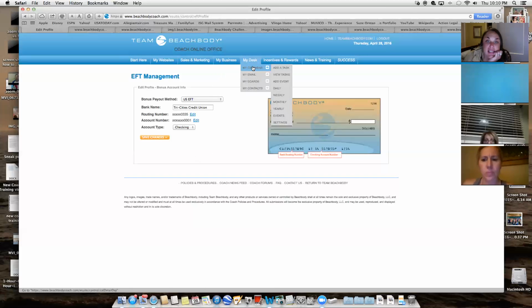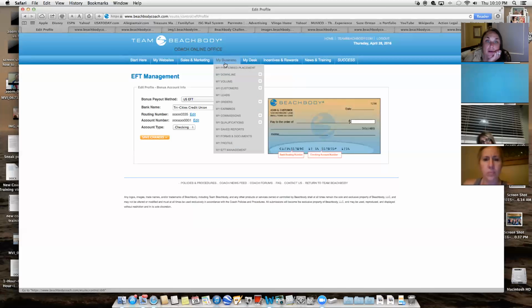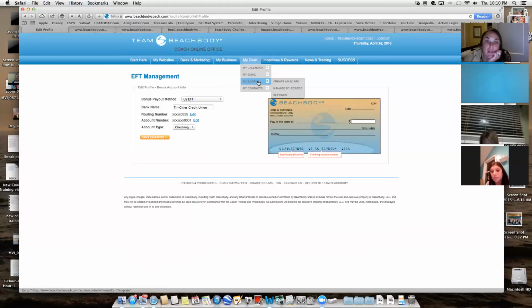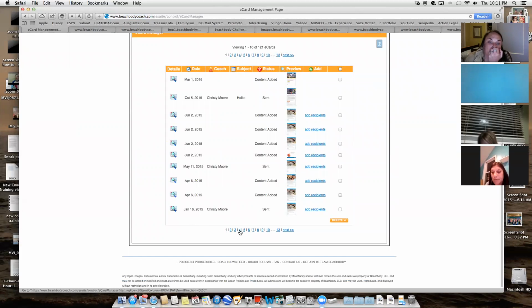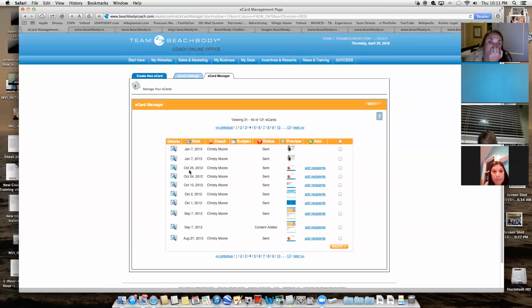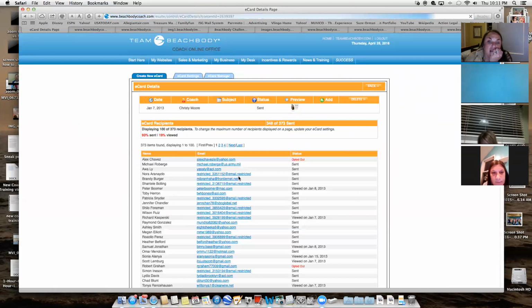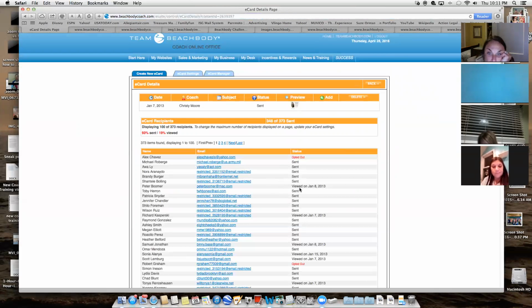This is my desk. You can also send an email to your customers right here, or e-cards. This is really neat because if you send e-cards to your clients, you can click on manage my e-cards. I'm just going to give an example, the one that I sent a while ago. I'm going to click on details, and it's going to show all the people that viewed it.